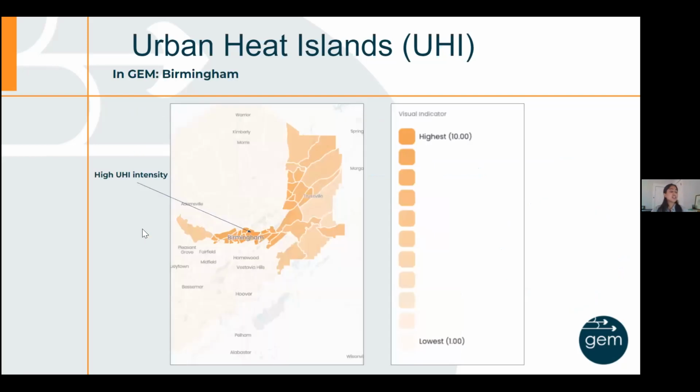And this is just an example. Again, it's not in GEM yet. It will be coming in the coming weeks, but I just wanted to share with you a screenshot that I had just so you can start to visualize how this might look in the platform. Again, our scale is on the right side, so it goes from 1 to 10. So the darker orange areas might have a higher heat intensity. And so I'm just pointing to a census tract here that has a high urban heat island intensity in Birmingham, compared to its surrounding tracts that might be these lighter colors.